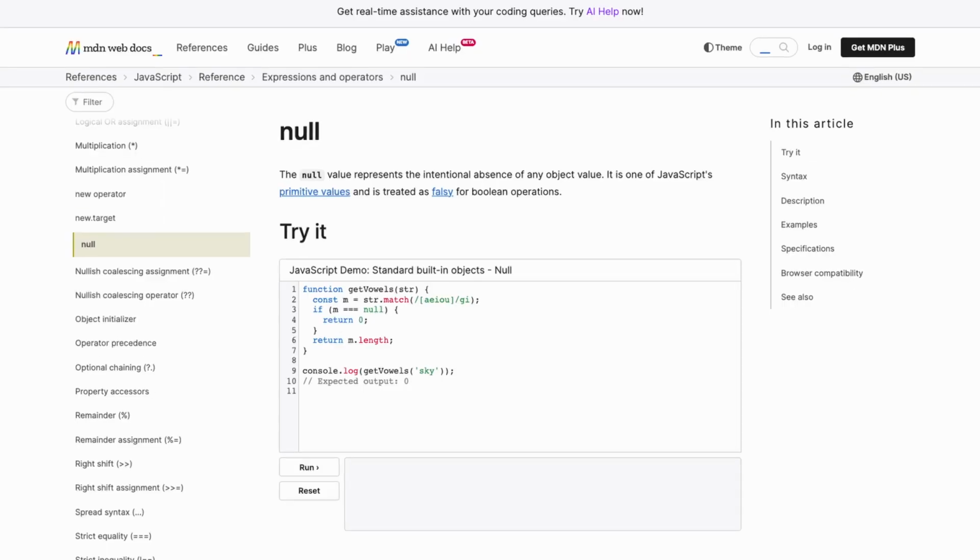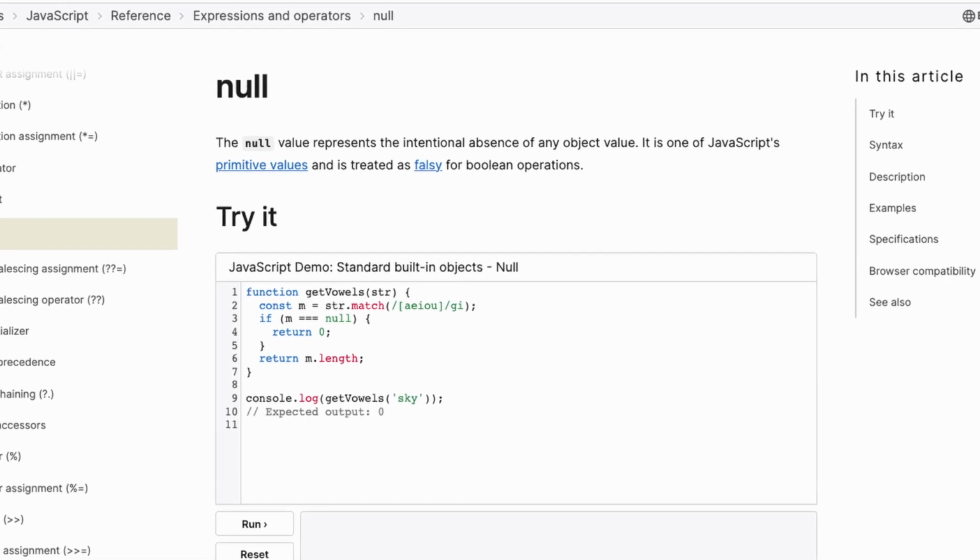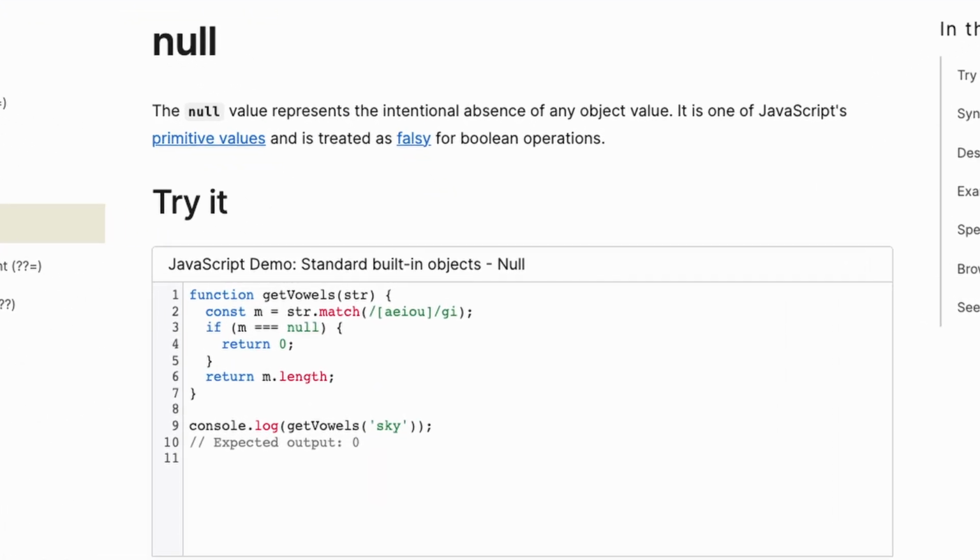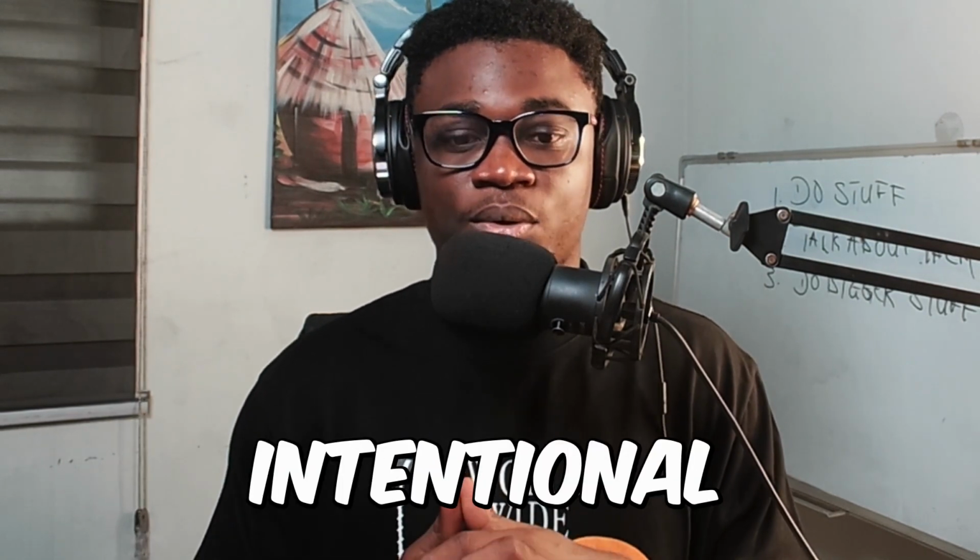Again, on the MDN docs, you would find that null is the intentional absence of a value. Null is a primitive value, of course, right? But when you specify null as a developer for a variable, or you return null in a function, what you're doing is saying that this is intentional, right? So this variable is going to hold null at this time, and it's intentional, and you could actually do checks for that.